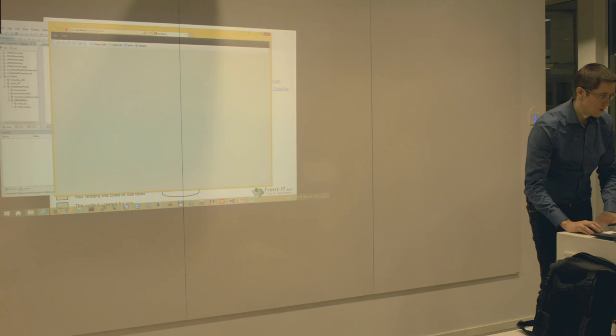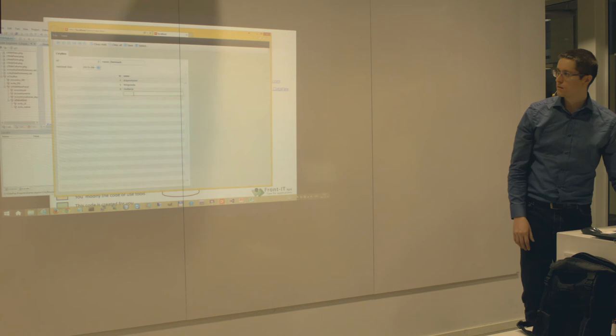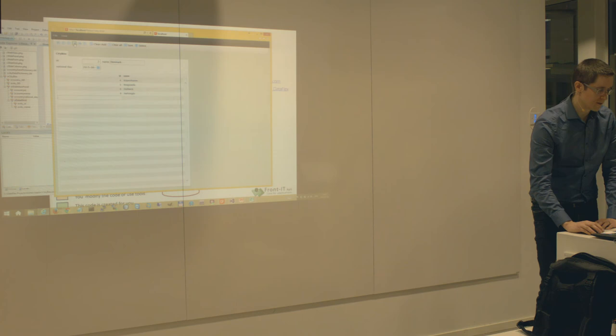I have it here in the menu, country box, and I can look at Denmark. I can go in here and I can add a new one. Do we have any Danish city we want to add? Helsingør. And it's in there. Malmö is a Danish city.